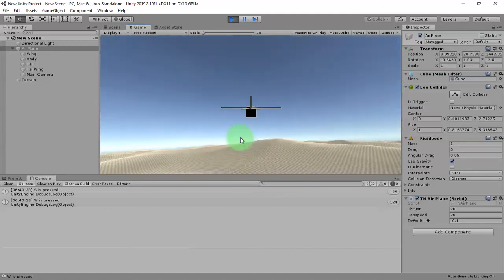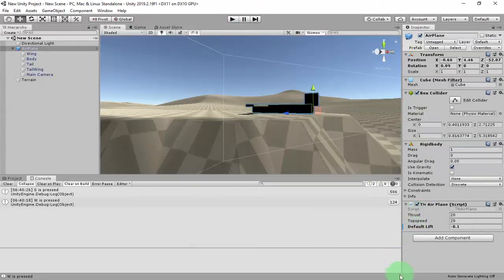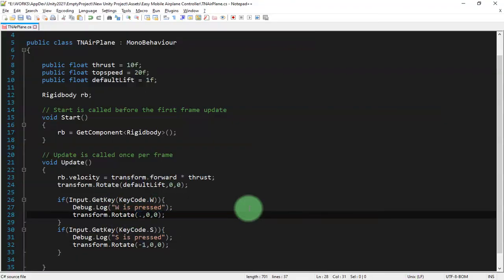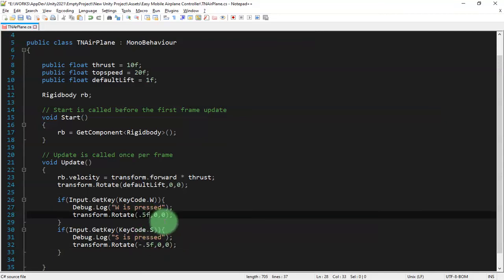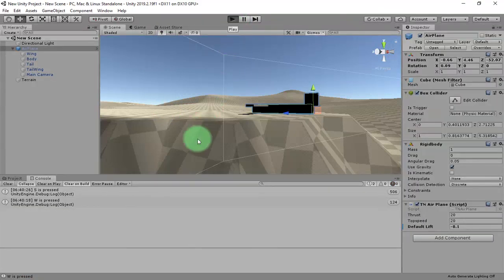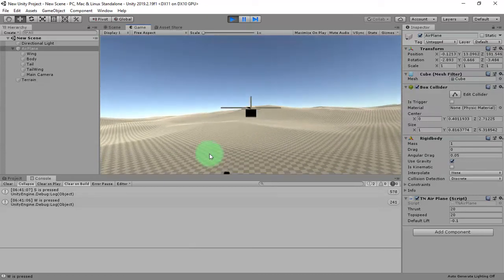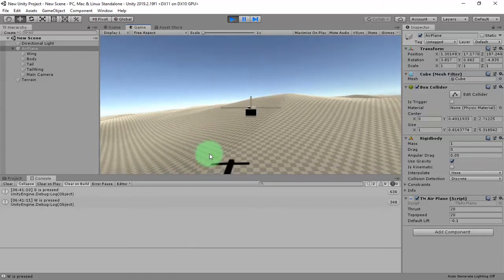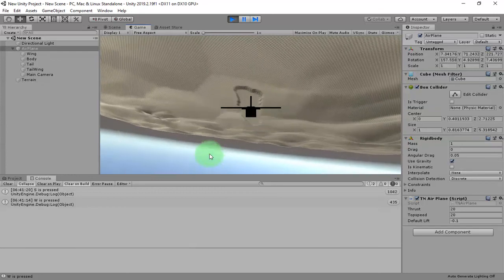You see the rotation of this airplane is too fast and it's not realistic, so we need to decrease it. Here we set it to 0.5, negative 0.5. We need to add the F symbol to make it float. Press the S button. What do you think? Is it too fast? I think it is fine.